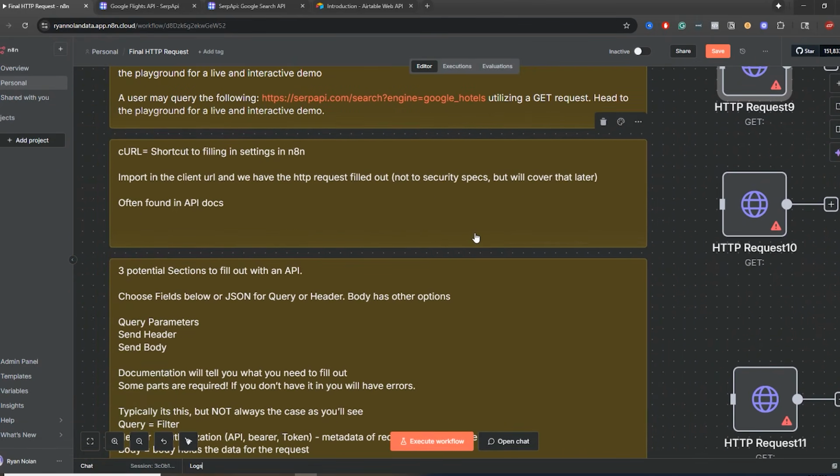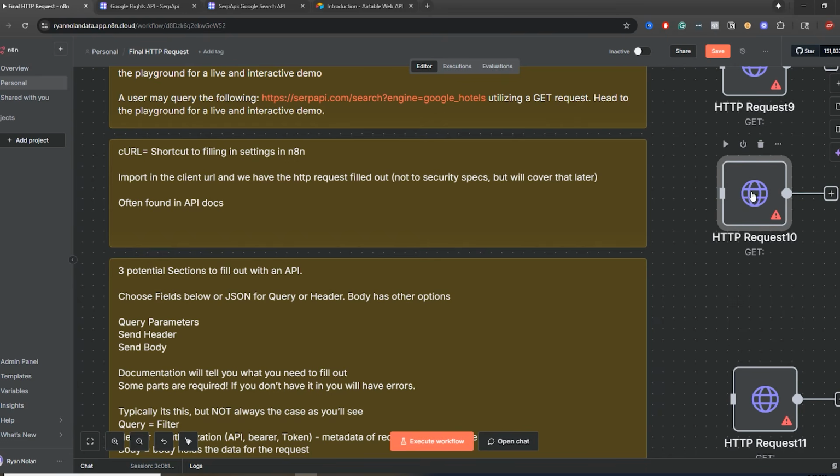Okay, so next side of it, it seems like there's a lot going on. So one shortcut you could use is using curl. And this is a shortcut to filling in all of the settings here in n8n for us. All we do is import in the client URL, which is what curl stands for, and the HTTP request will fill out everything else. Now it won't completely fill out everything to our security specs, which we're going to cover a little bit later, but it'll get us probably 80 to 90% of the way done.